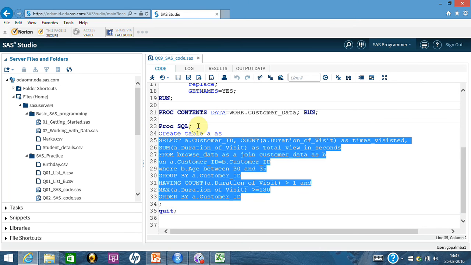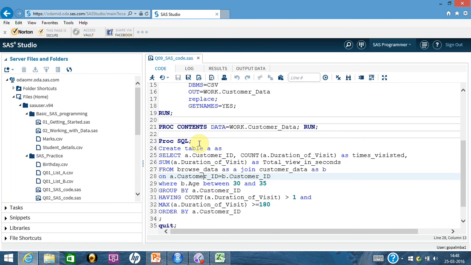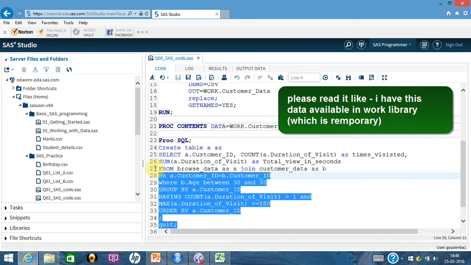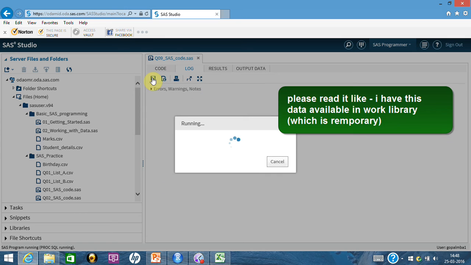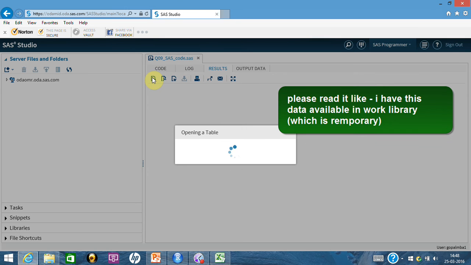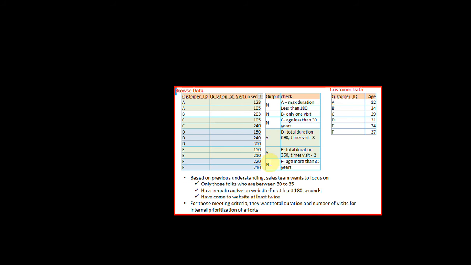and I'm putting that under PROC SQL, and I'm creating a table A. Why table A? So that at least I have this in the permanent library. So when I'm running it, this is the desired outcome. D, total times visited 3, total view in seconds 690. For E it's 2 and 360, very much what we had seen here.